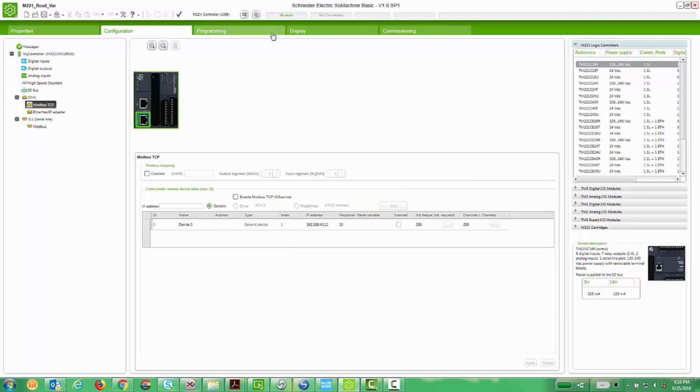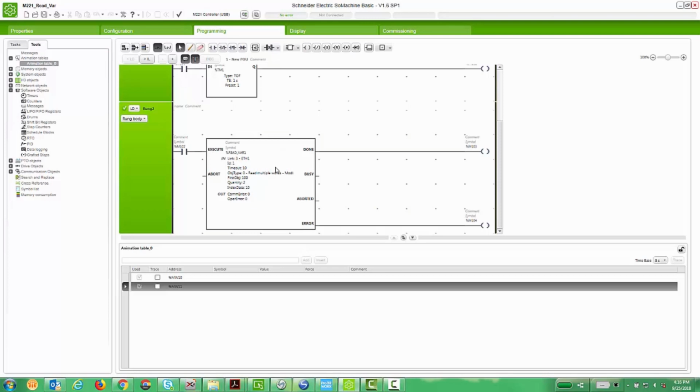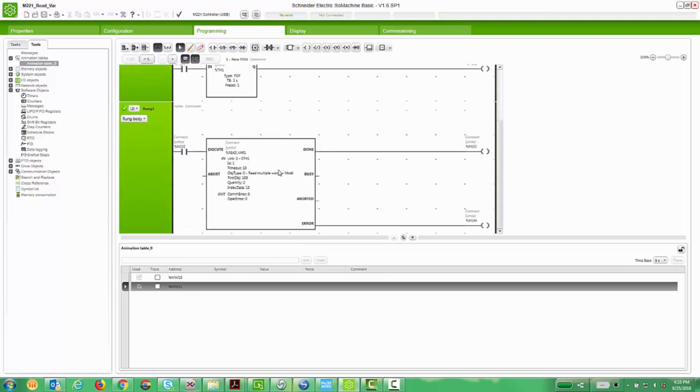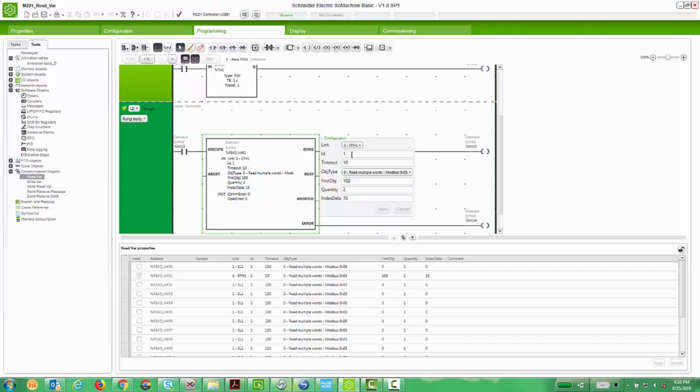Go to the Programming tab. Add the Read Var by selecting Function Block. Scroll down to Communication and select Read Var. Change the length to ETH1.